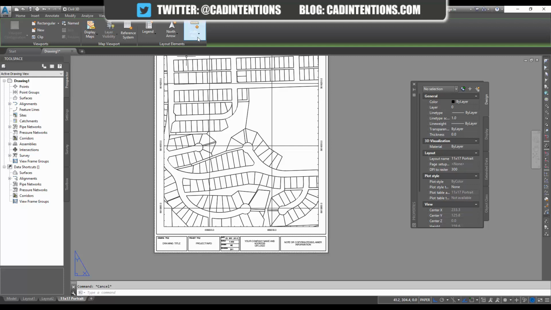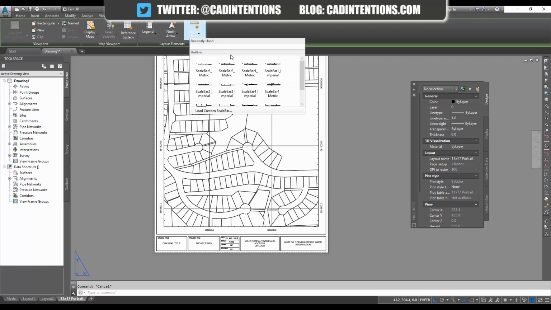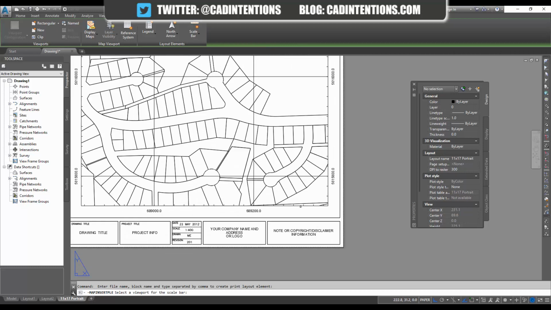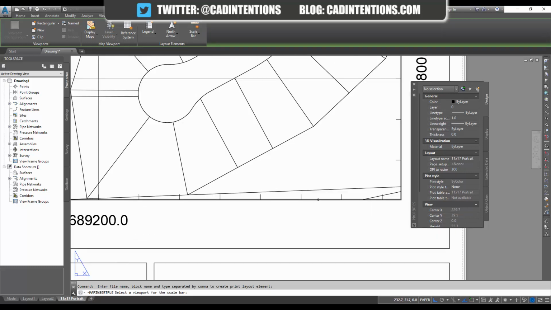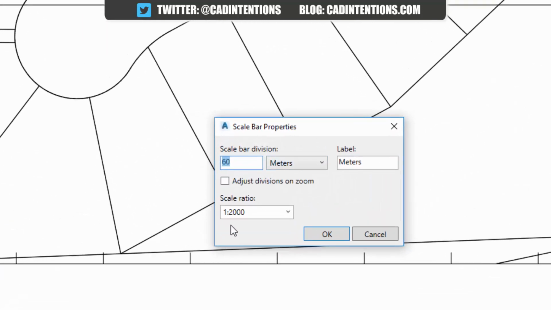The last one I'm going to show you guys today is the scale bar. This can be a huge time saver by having a scale bar that'll automatically update based on your scale. So again, you're going to hit the drop down and choose a scale bar. Or like before, you can load a custom one. I'm going to use scale bar 4 metric since I like the look of that one. You're going to want to select a viewport, and it should already know your scale ratio, and it's just going to choose a default division for your scale bar.